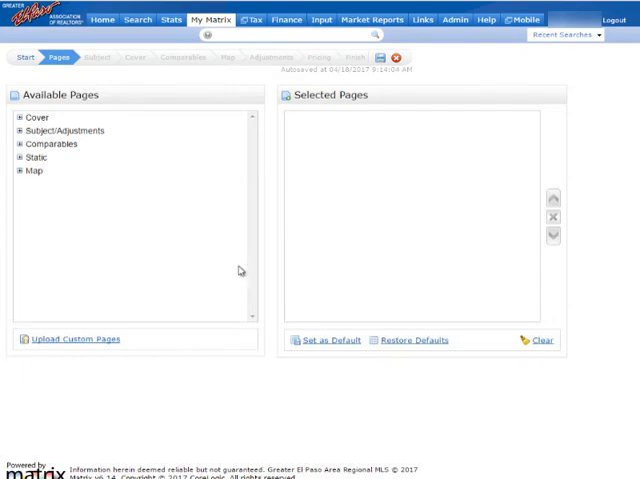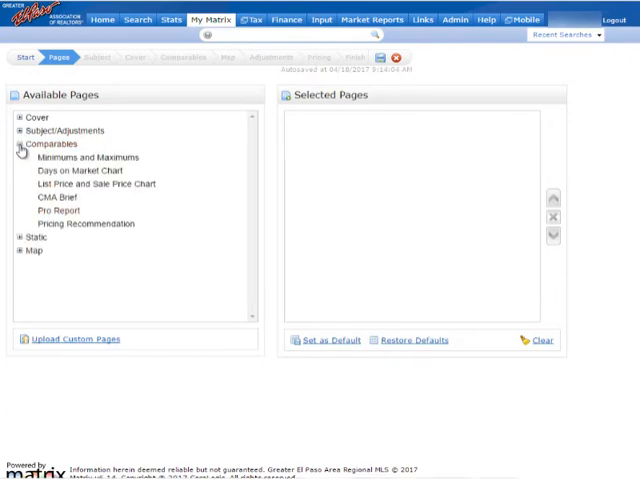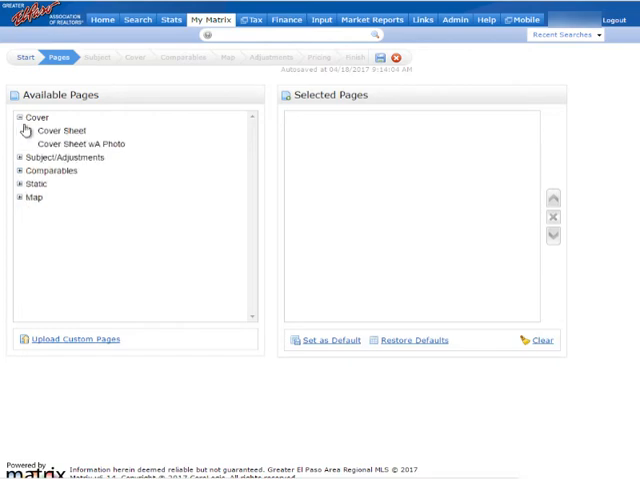This is where you're going to select the pages you want to use in your report, or elements or pages. The report, if you add all of the pages, could exceed, maybe 20 pages or more, depending on the number of comps you've selected. To build a basic report, you can just go through each section, opening up the plus sign to look at the subsections to see which pages you want to include.